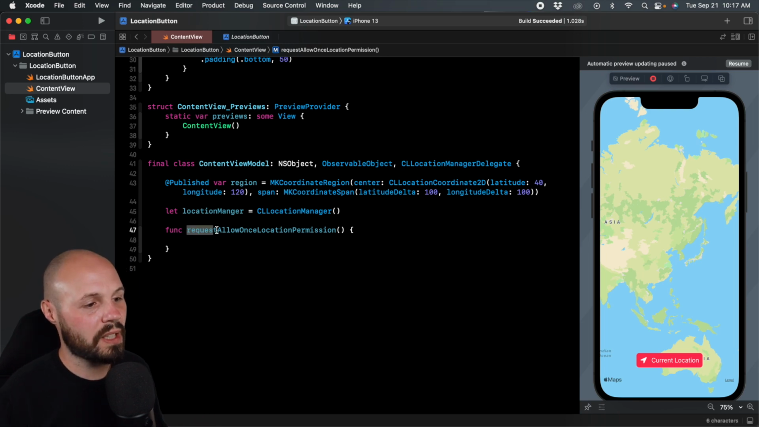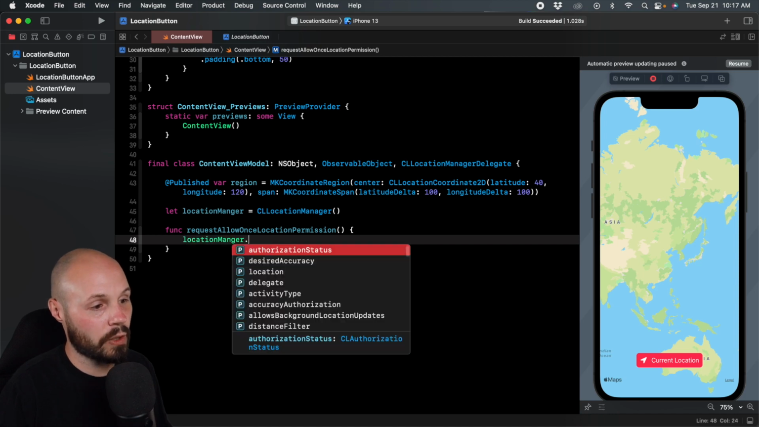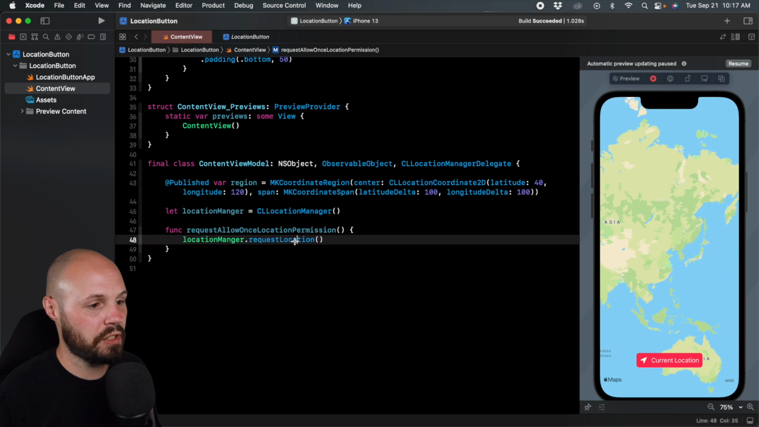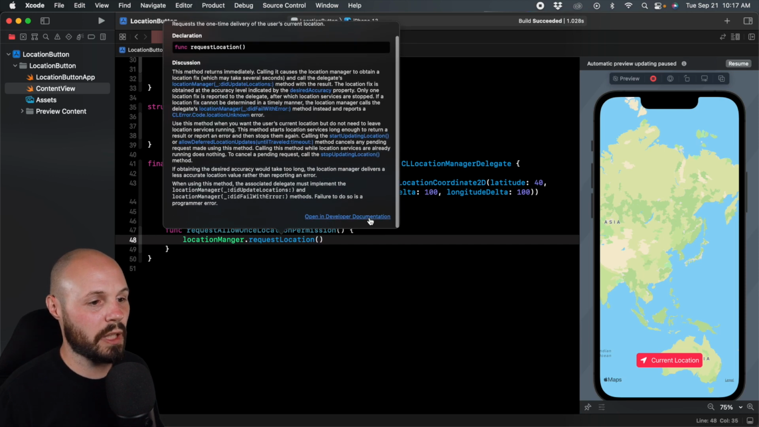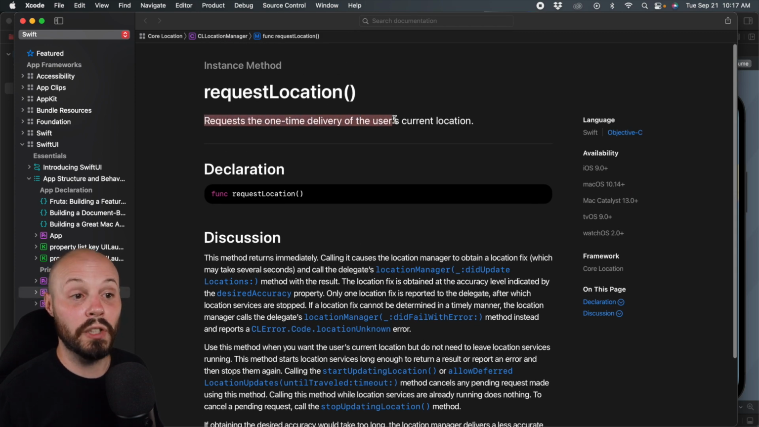So what this request allow once location permission is going to do is call locationManager.requestLocation, right? And let's take a look at this requestLocation here. Option-click on that, by the way, to get that. I'll go into the documentation to make it bigger for you to read. So you see, request one-time delivery of the user's current location. Again, that's the use case we want.